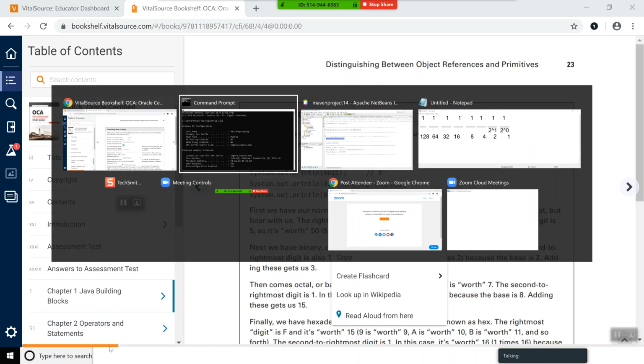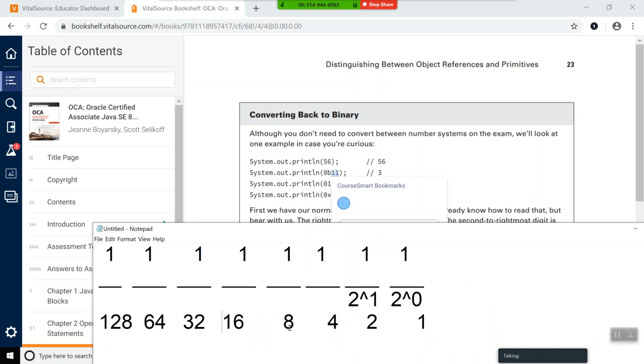I forgot Notepad's still going. If these were gone, stop.